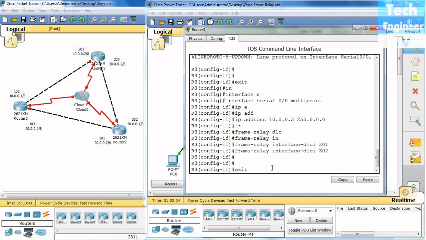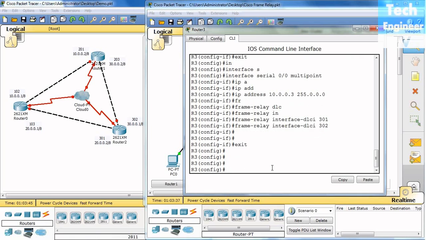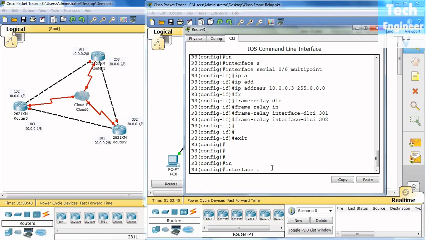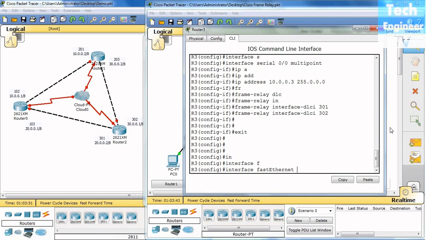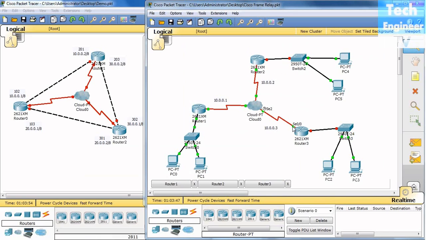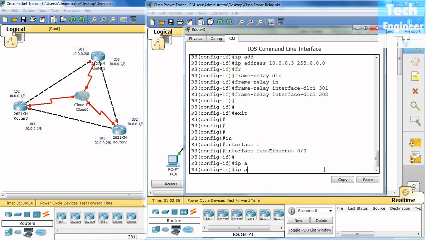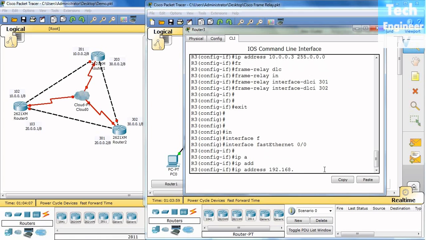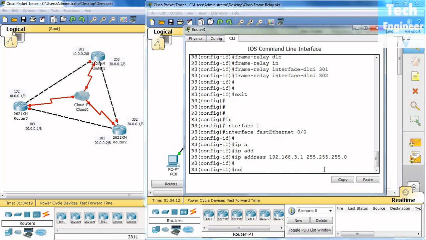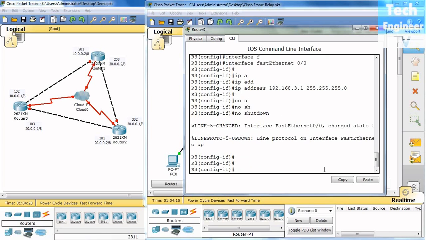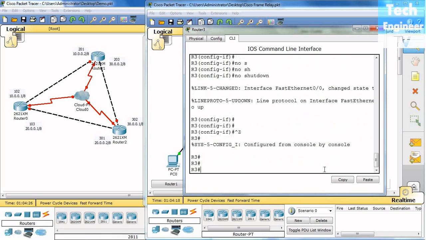On the third router, we're going to configure the fast Ethernet port 0/0. IP address 192.168.3.1, mask 255.255.255.0. Bring up the link, then show.